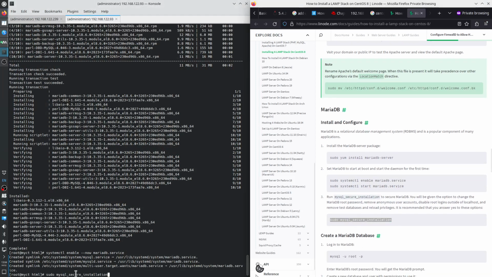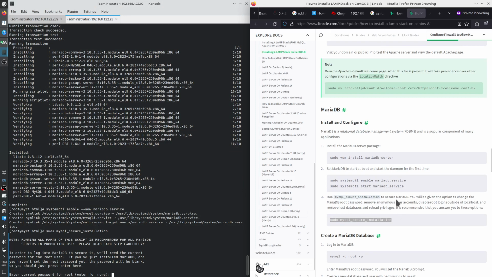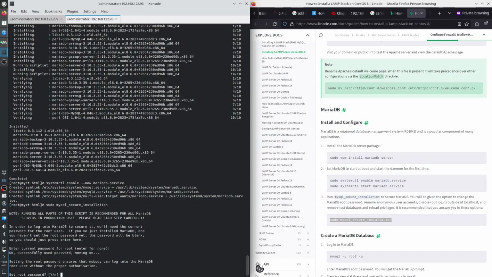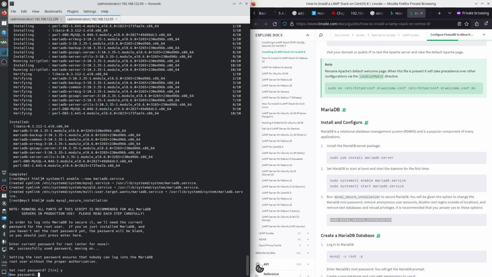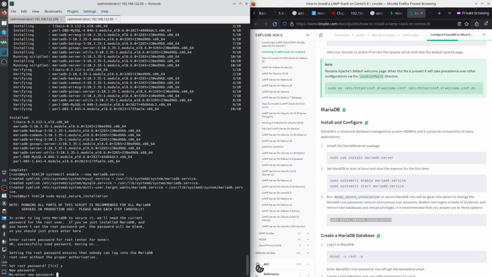MySQL secure installation. So it says, in order to secure MariaDB, you will be given the option to change the root password, remove anonymous user accounts, disable root logins, etc. It is recommended that you answer yes to these options. Enter current password for the root MySQL MariaDB. There's no such thing. Set root password, yes. New password is secret. Secret.